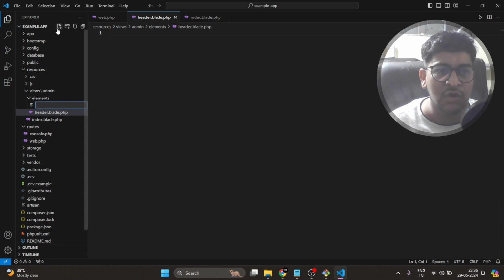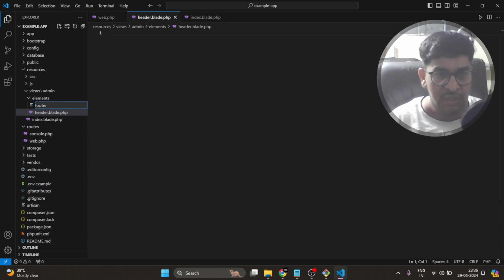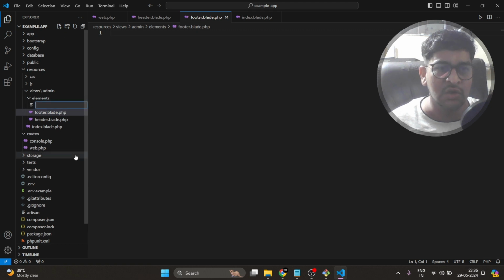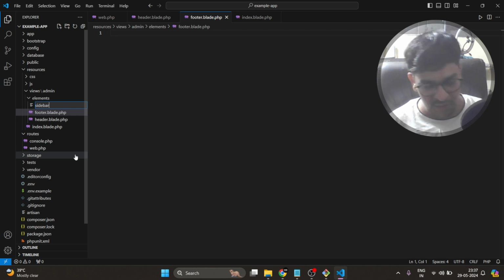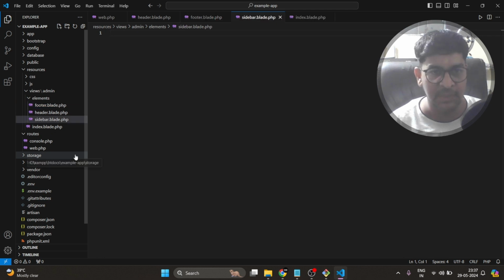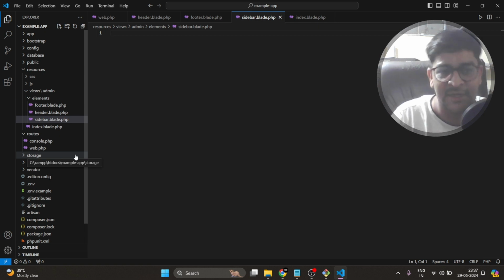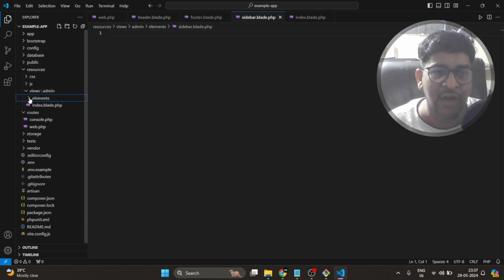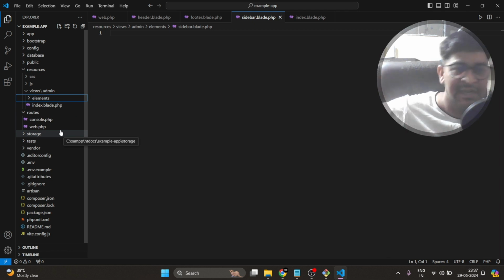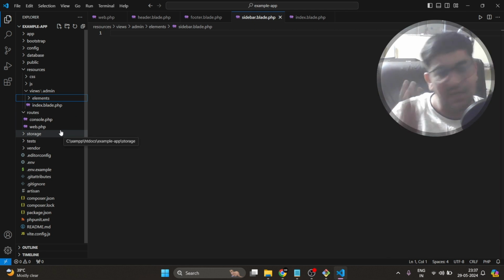Now I will make another file named footer.blade.php. Then I will make one more file named sidebar.blade.php. Okay, so we have separated three files: footer, header and sidebar, plus index.blade. This will help us, because now we can separate our header, footer and sidebar, and include them inside our index app. That is actually cool.